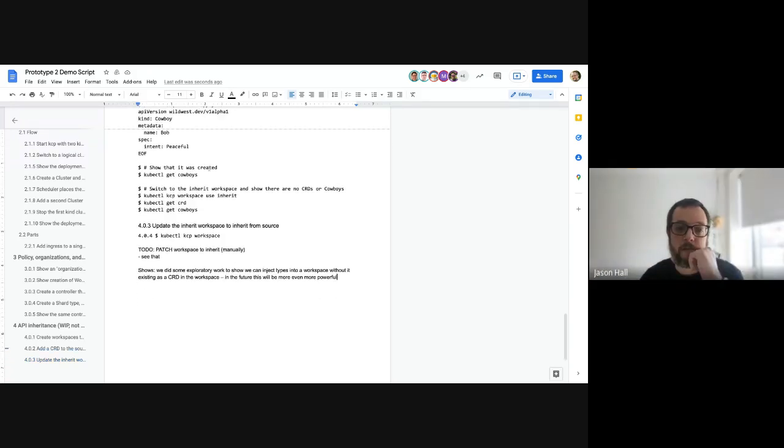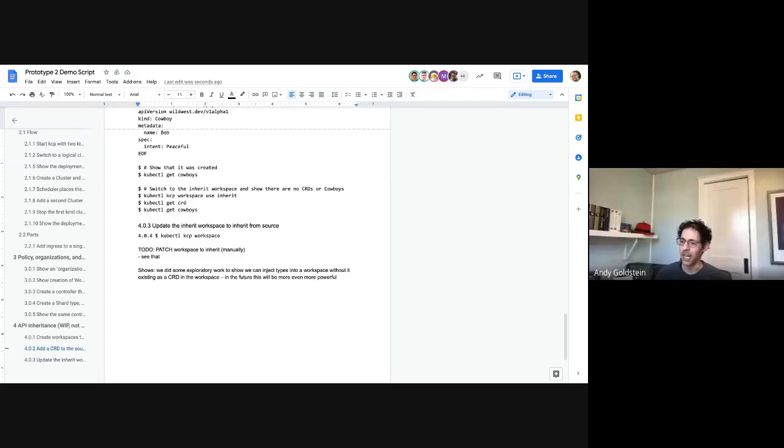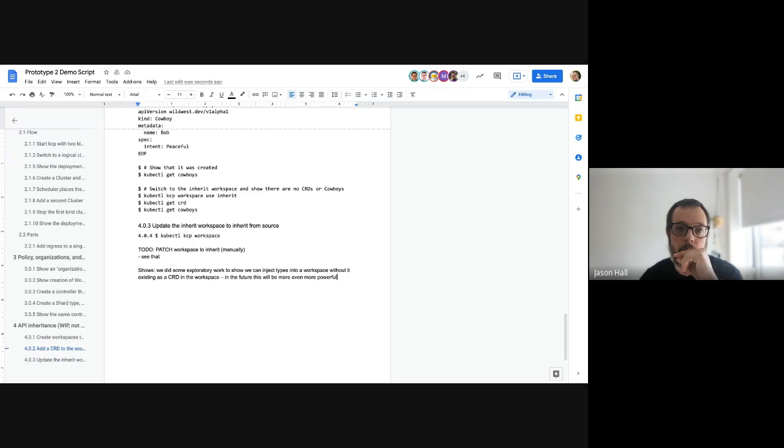Okay. Yeah, so I will go in hopefully today and get the rest of this fleshed out. When we patch that workspace to inherit, does it need to do anything else before? Like, I imagine the next step is, now look, it has cowboys. And now when I change the cowboy type up here, it changes down. The magic trick is I change it in my left hand and it changes in my right hand.